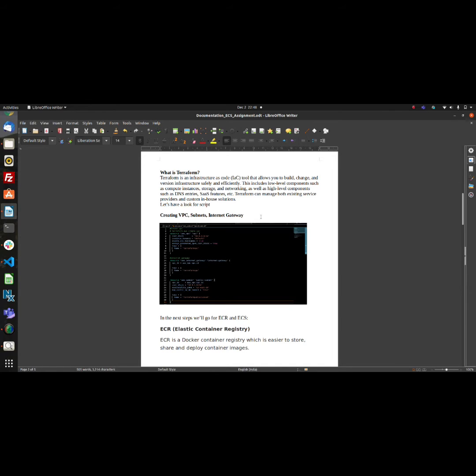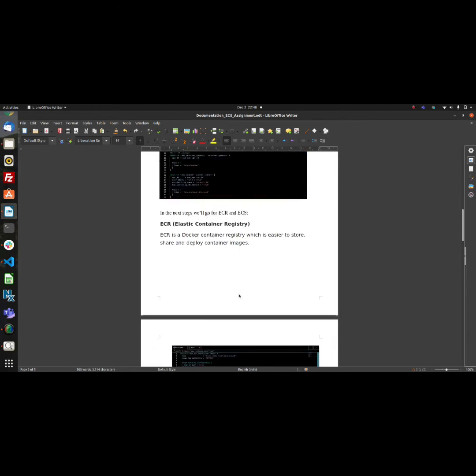For this, we are using Terraform. So basically, what is Terraform? Terraform is an infrastructure as code tool that allows you to build, change, and version infrastructure safely and efficiently. This includes low-level components such as compute instances, storage, and networking, as well as high-level components.